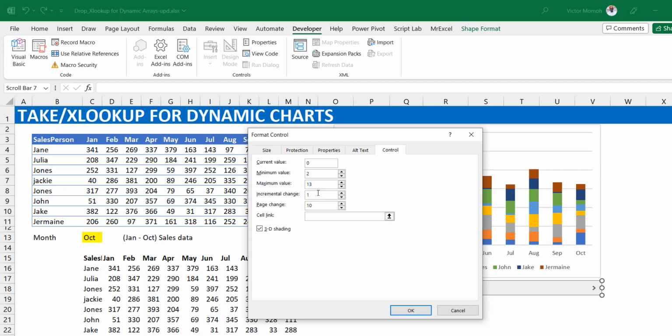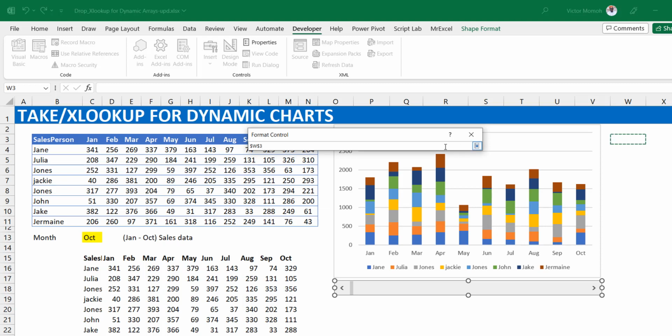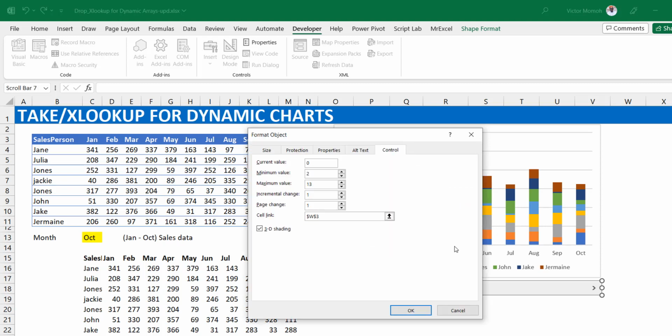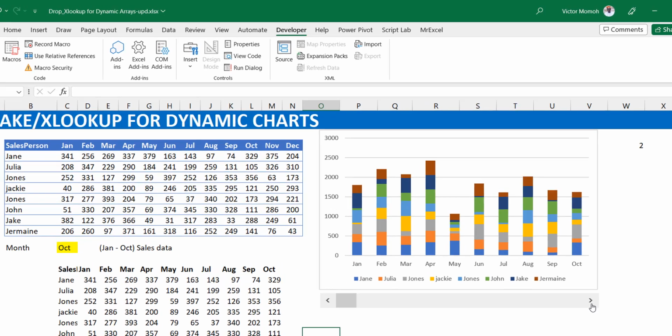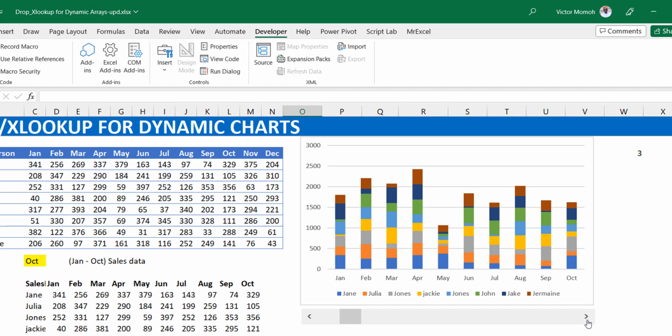And then I say incremental change of 1. Yes, page change of 1 as well. Cell link is just a cell that will show you what number you are on based on the selection of the scroll bar. So I could just put it here, somewhere I can see it, but it doesn't need to be seen. Most times it's hidden, but it's okay. This is just for demonstration purposes, right? So now you see that if I click this, it goes to 3, it goes to 4, it goes to 5. You can see that.